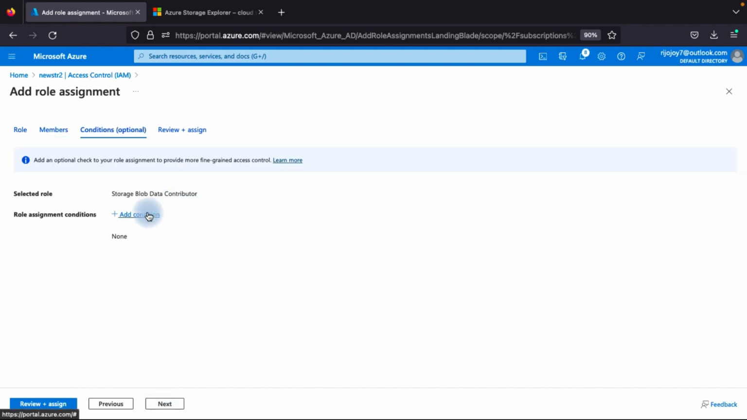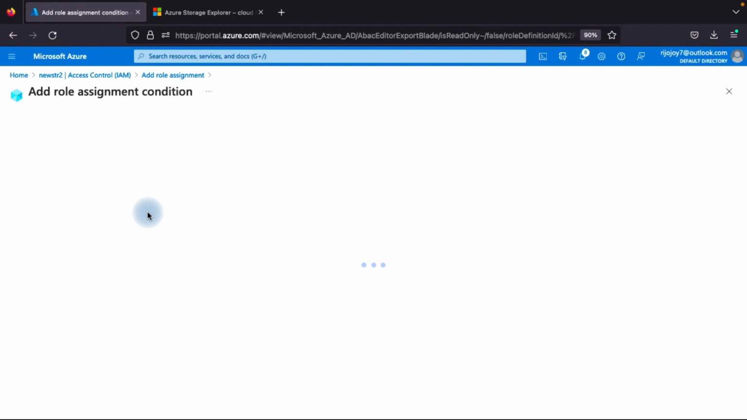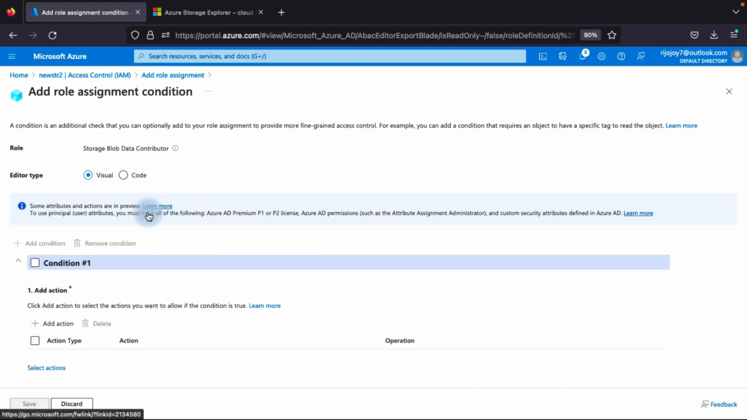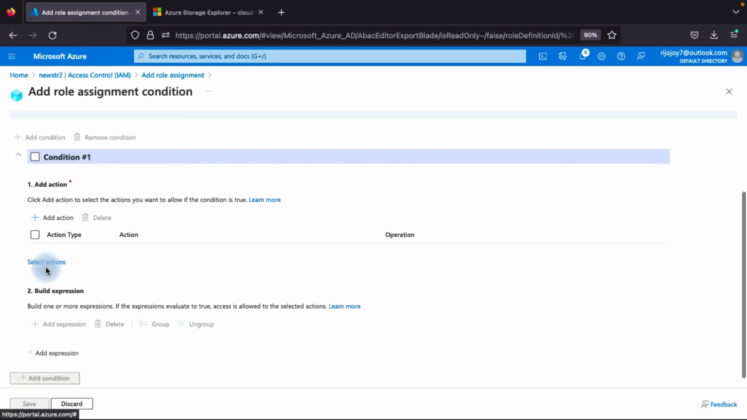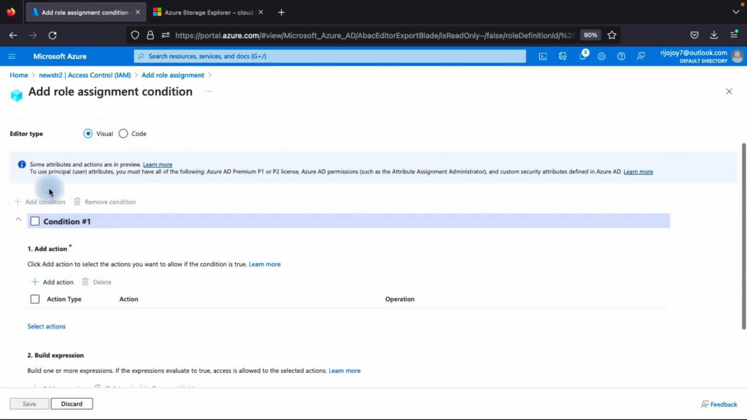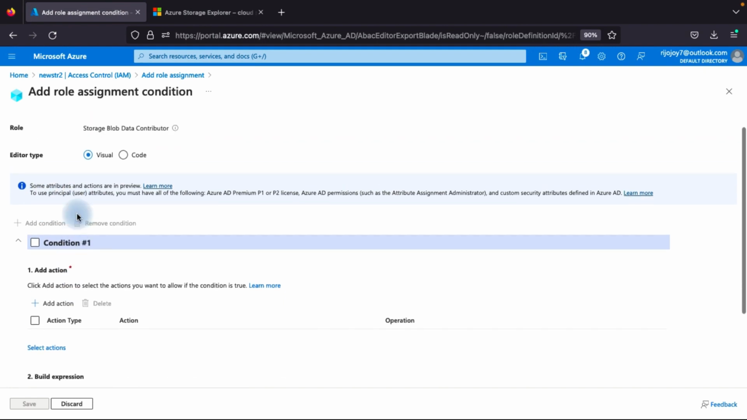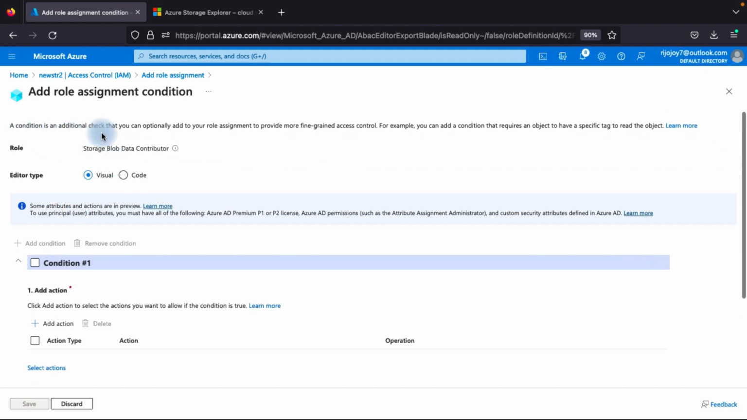Then click the condition. You need to give an extra role assignment condition. The condition means that only if the condition is true can the user access this. Here you can see the condition is an additional check that you can optionally add to your role assignment to provide more fine-grained access control, so it is more secure. For example, you can add a condition requiring a specific object to be read. So if you need to give more security to your storage account, this is another layer.